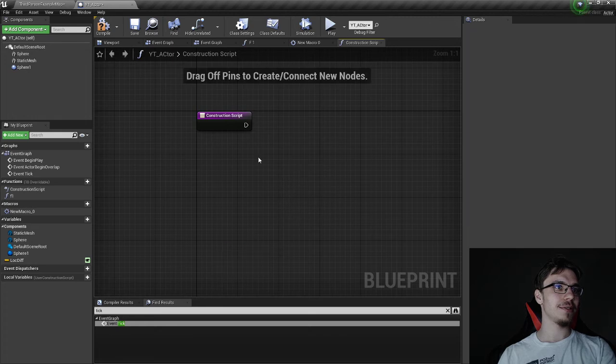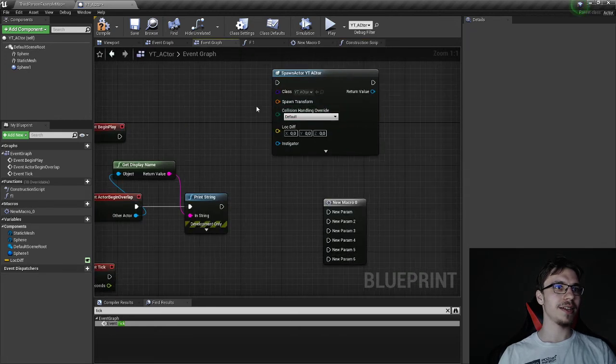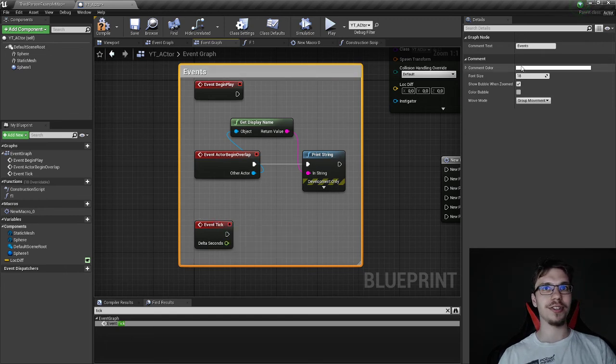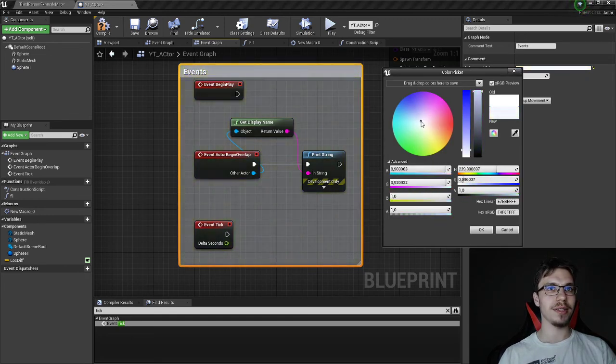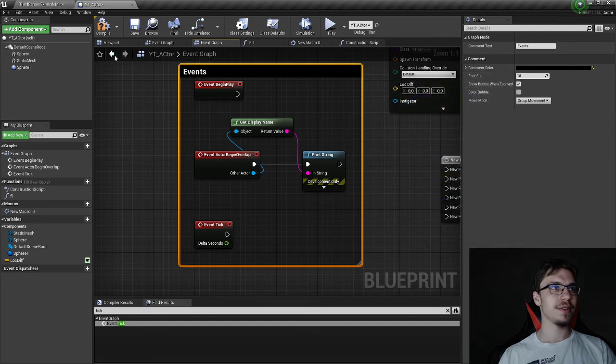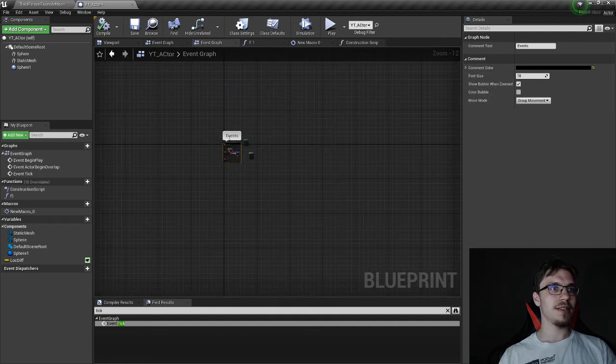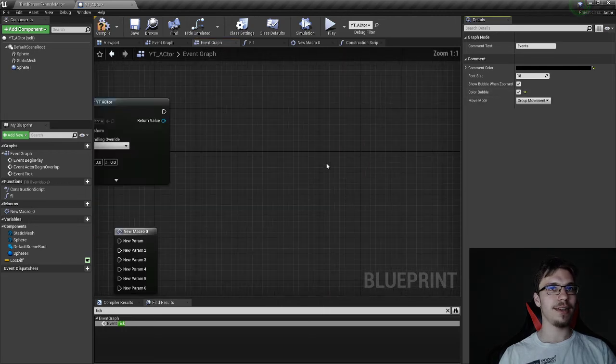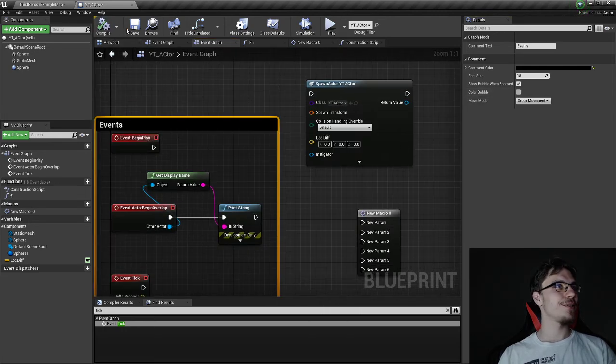So that's it. I can also select multiple nodes and comment them, say events, and I can change the color of the comment, let's say to dark like this, and I can see, alright, here are the events, cool, color bubble, hey. So that's the one thing.